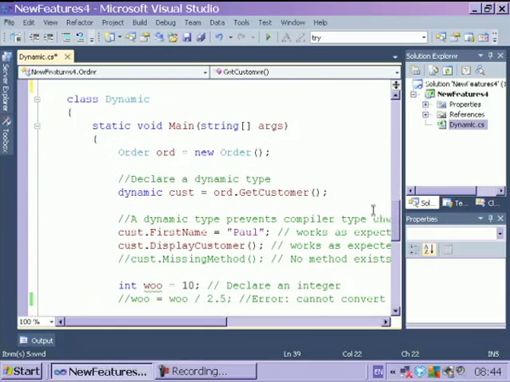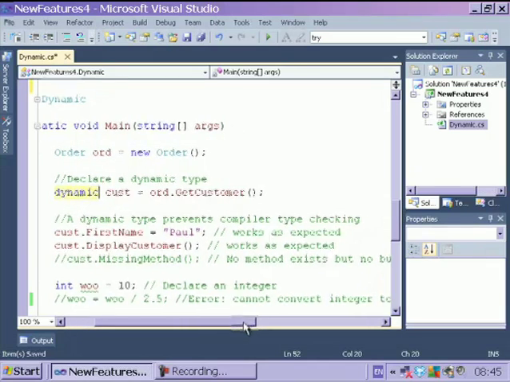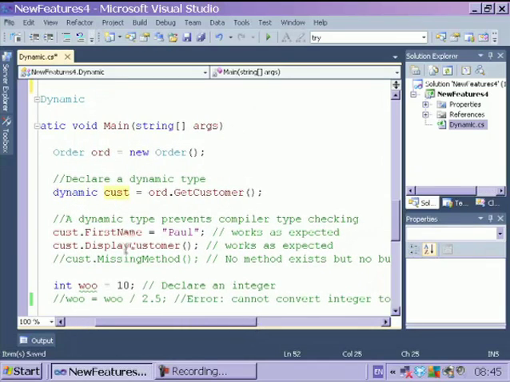So to make use of those two classes in the main method, first of all we create a new order object, ord, and then here we're getting to the crucial bit. We're calling the get customer method, but we're assigning it to a dynamic type over here. As you can spot, this is the new type we have in 4.0, dynamic. So cust itself is of type dynamic rather than being a customer.